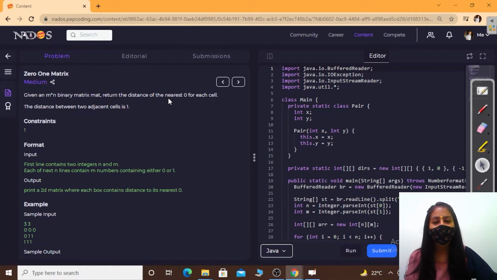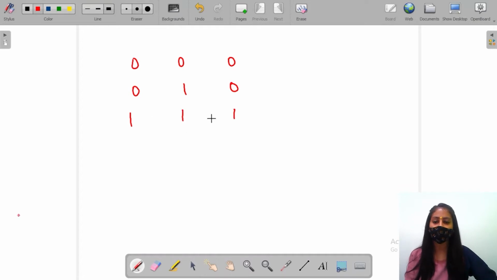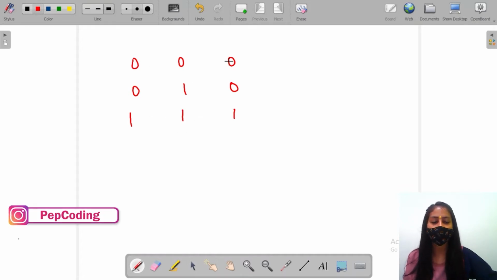So today in this video we are going to discuss a new problem on graph, that is the 0 1 matrix, right? In this problem we are given a binary matrix of m cross n size and we have to return the distance of the nearest 0 for each cell. A binary matrix means that only zeros and ones are present in this matrix. So let's take the example of this matrix.